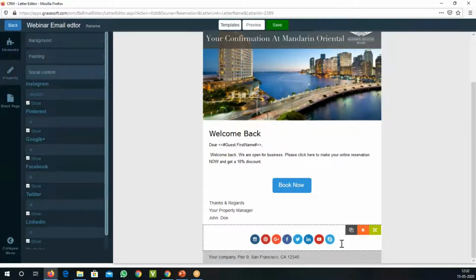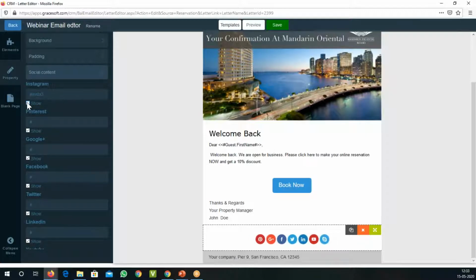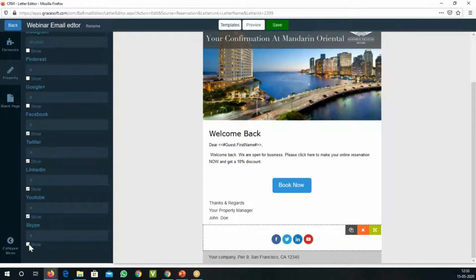Okay, so now it's got all these different social media, but I want to just only select a few because I'm not using all of them. If I click on this one, it shows me everything that's listed here. So it shows me Instagram. All right, that's going off. If you look at Pinterest, I don't want Pinterest. I don't want Google Plus. I want Facebook, sure. I want Twitter, sure. I want LinkedIn, and I don't want Skype. Okay, so Facebook, Twitter, LinkedIn, and YouTube.